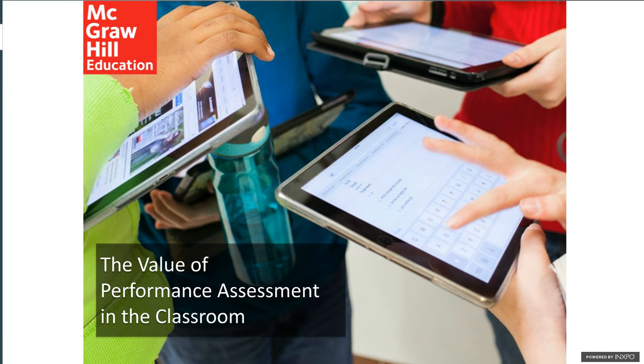So, despite those challenges, or maybe because of that, we are going to focus now on the value of performance assessment in the classroom. The value that they bring to learning, to assessment, overpowers the challenges that they may bring.